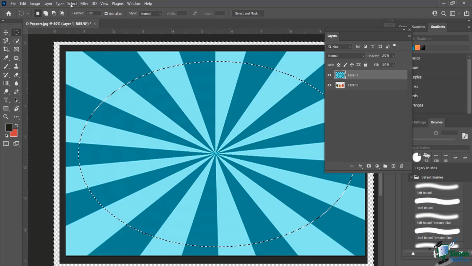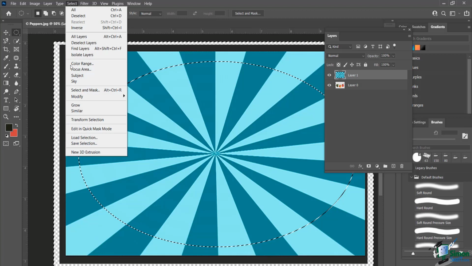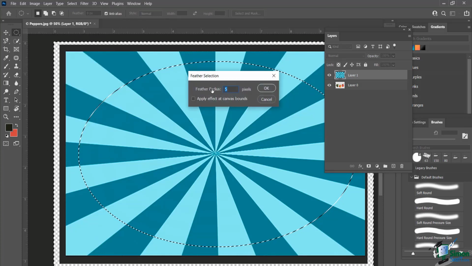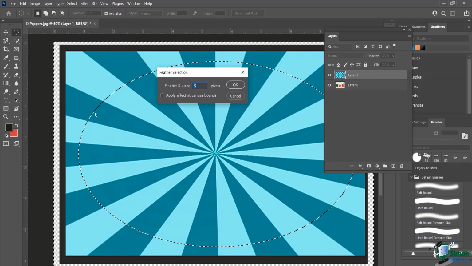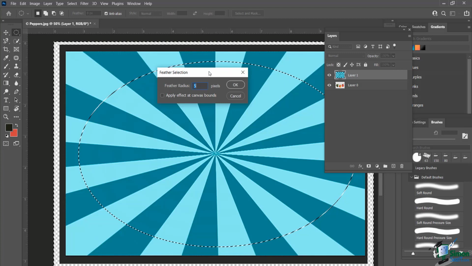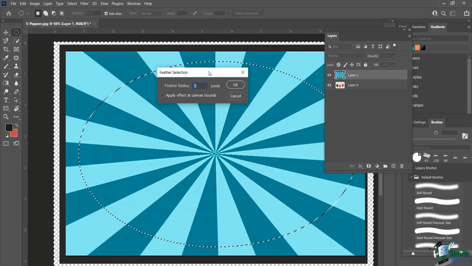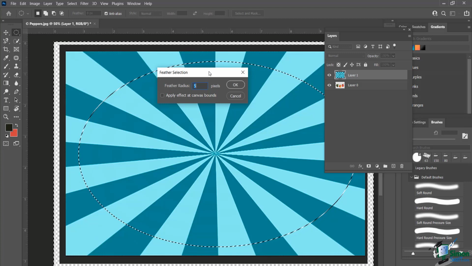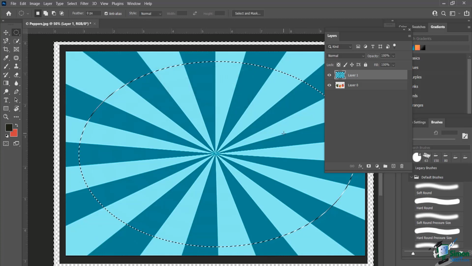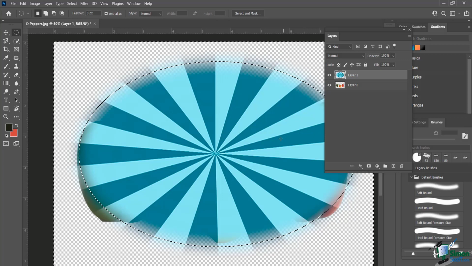Now let's go a step further. I'm going to go back to select, and this time I'm going to go to modify, and I'm going to choose feather. What it's going to do is feather this outside selection, meaning it's going to be a little more of a soft type of selection, right? So when it cuts it off, it's not going to be just a hard line. All right, so I'm just going to make this, let's just say 50 for now. I have no idea what that's going to do, so I'm going to just hit OK. And then when I hit delete, you'll notice a nice little effect there.